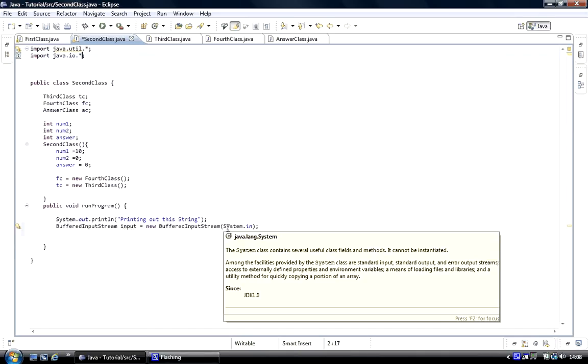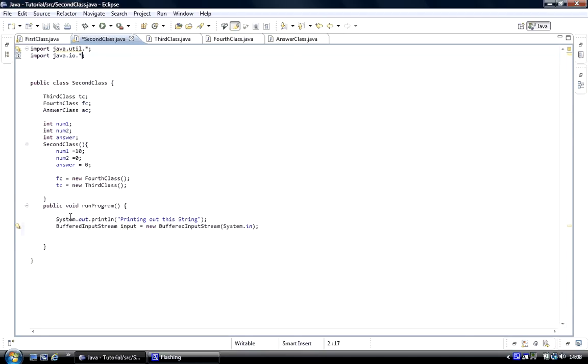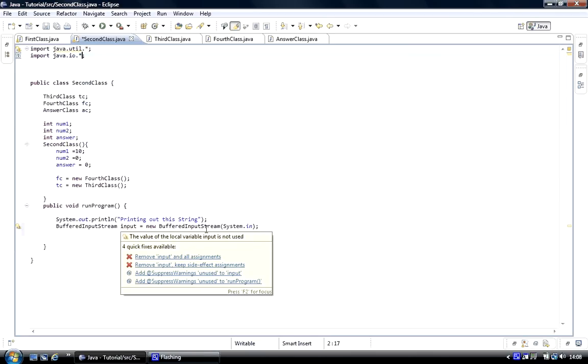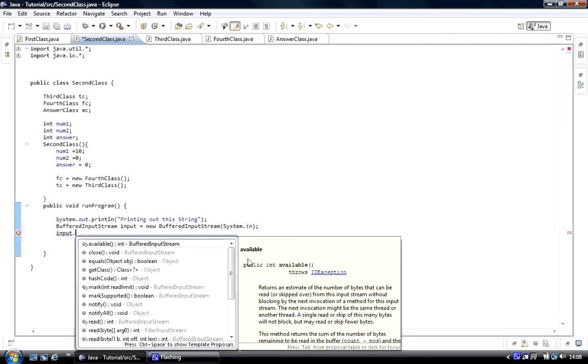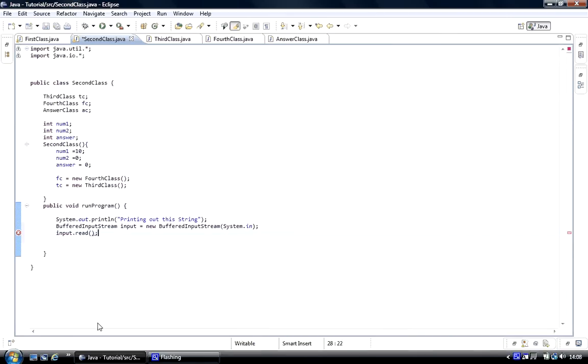Instead of just doing system.out, what we've got is system.in, and we've called it input. So what we can do here, we've created an object of this, and so we can use its name, input dot, and now we've got all the methods that are associated with it. What we want to do is read an int, so we'll just go read int, and there's an error, I don't know why.